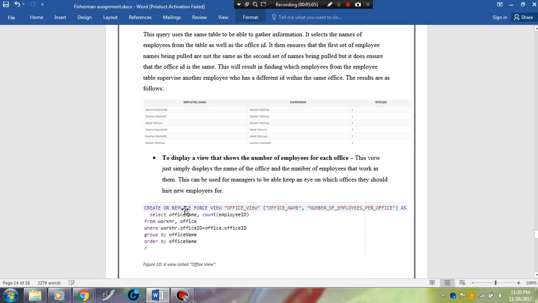So, create or replace view. This replace is just in case the view was there already. It would replace it, overwrite it basically. We're naming it office view. We're taking office name as well as the number of employees per office. We're selecting the office name and the employee IDs as count, because this will add up the IDs to get the total number of employees from it.